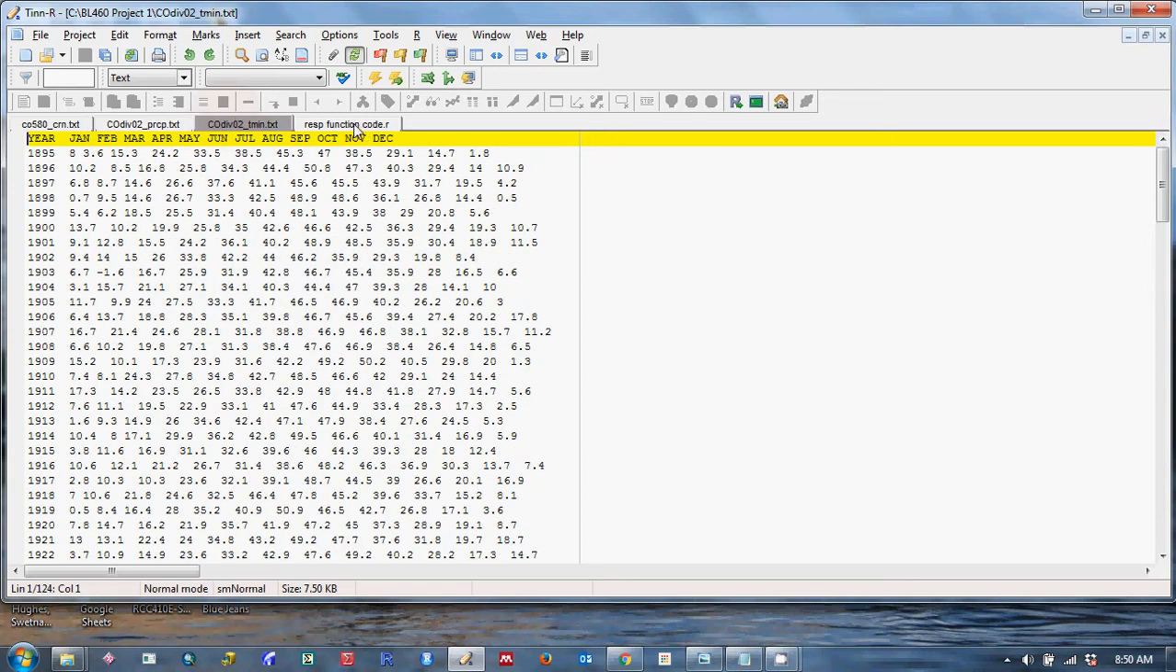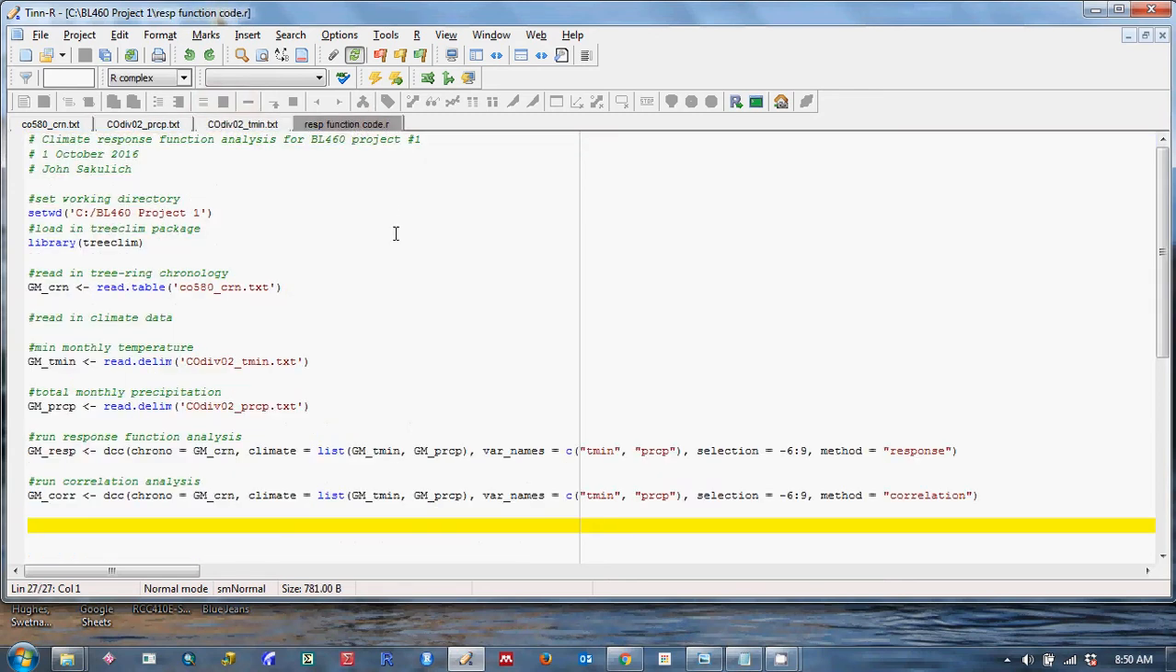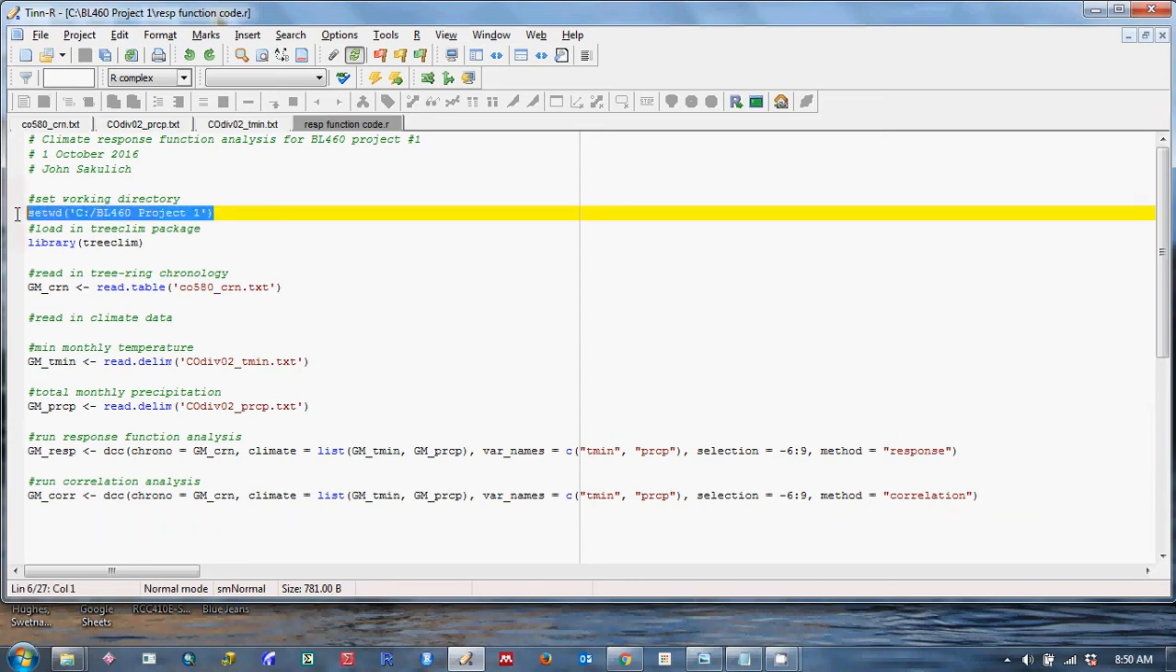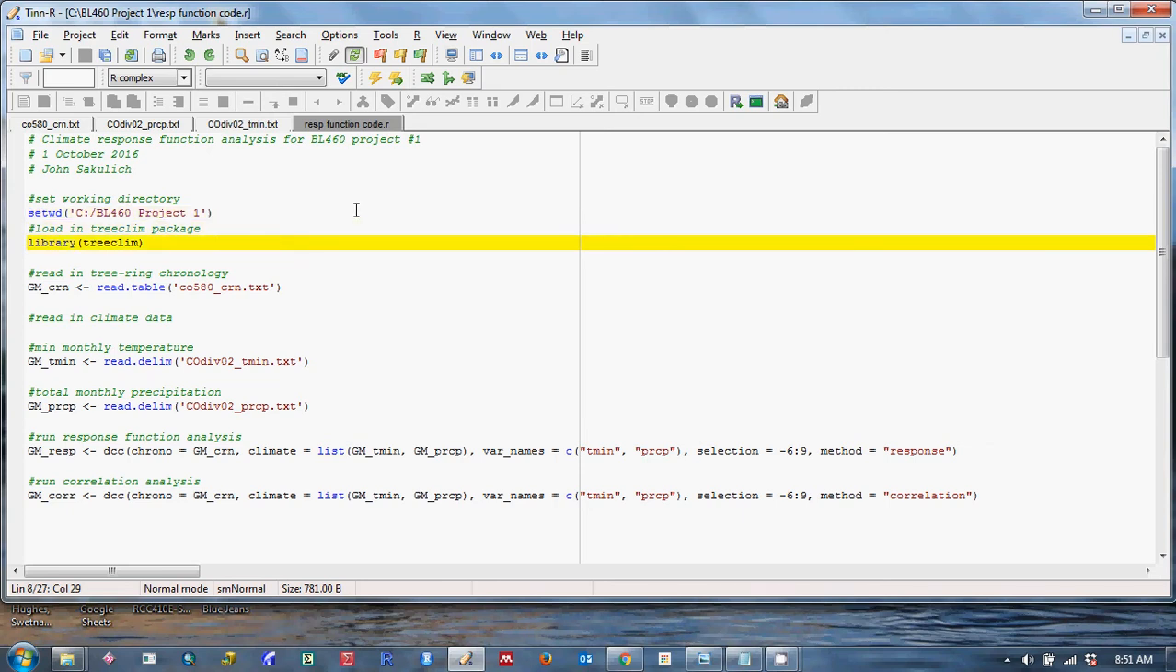Okay, here's the code that we're going to run in R. Again, you can type these directly into the R console window, but I put them in my text editor here. As always, we'll start by setting the working directory. So setwd, and I'm specifying the file path of where all my data are. I have a folder on my C drive called BL460 project1. Then you're going to load in the treeclim package, so you just type library, parentheses, treeclim.